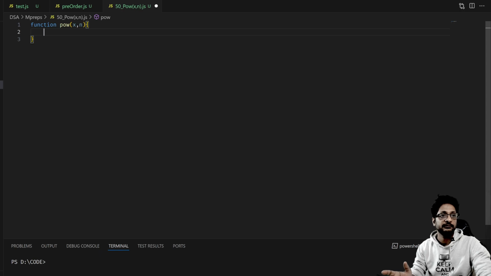There is another condition I forgot to mention. If n is negative, we just have to return 1 divided by that particular result. So we don't have to worry about it. We just have to calculate our result anyway in both cases. And when n is negative, while returning the value, we just have to make it 1 divided by the result we derived.